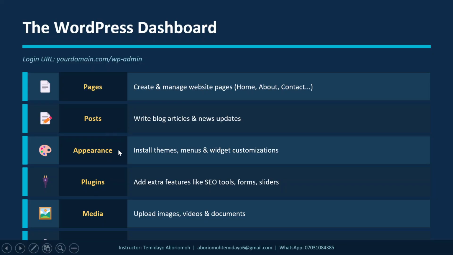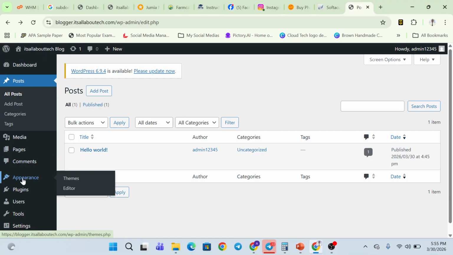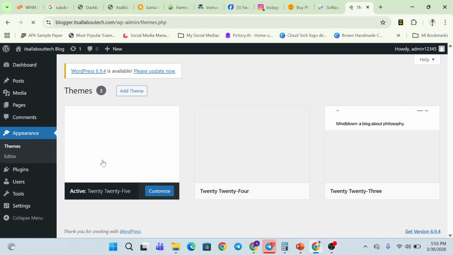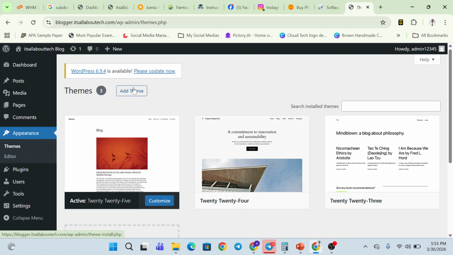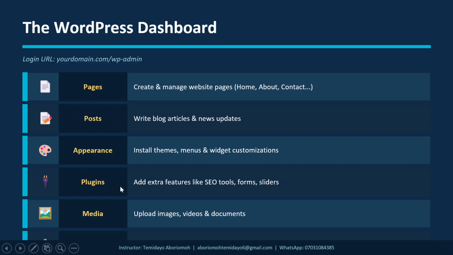What again? Appearance. This is where you install a theme. Look at appearance and go to themes. In my first video I showed you how to explore Astra, explore Theme Forest, and explore a premium theme template called So That. So we are going to be installing one of them on this particular website.